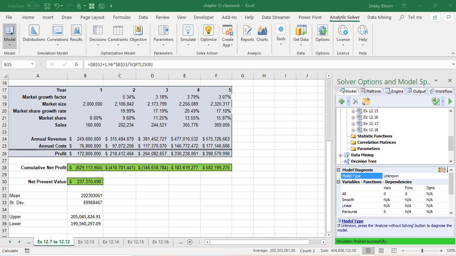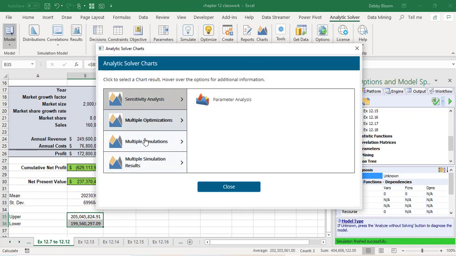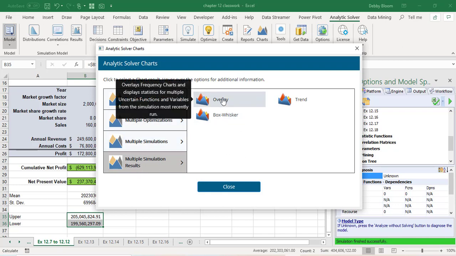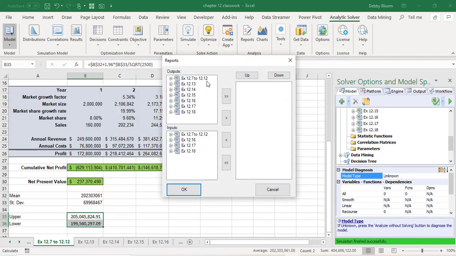In example 12.11, we're going to create an overlay chart. So making sure that you're on the Analytic Solver tab, in the analysis group, we're going to click Charts. On the left-hand side, click the bottom one, Multiple Simulation Results. The book says with an exclamation point, do not click multiple simulations, multiple simulation results. Now we're going to click overlay, and we have to choose our variables. I've already set up several simulations. We're on example 12.7 to 12.12.